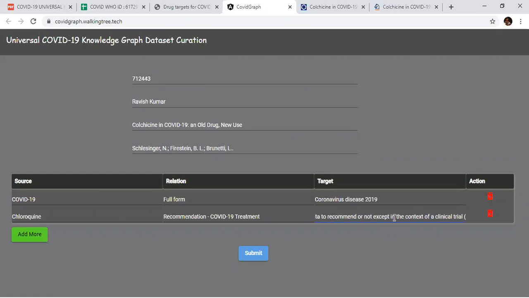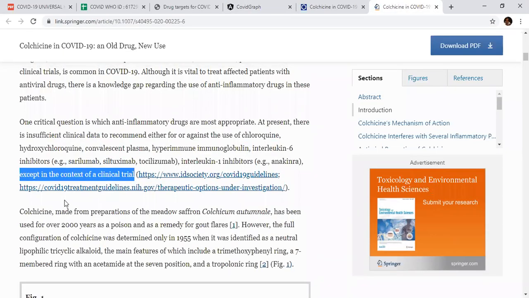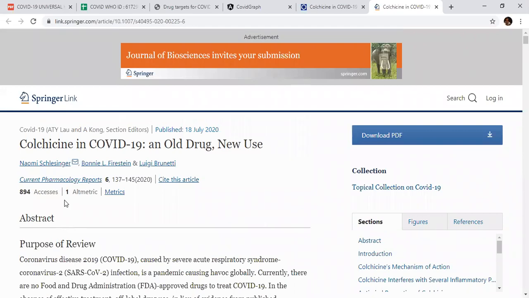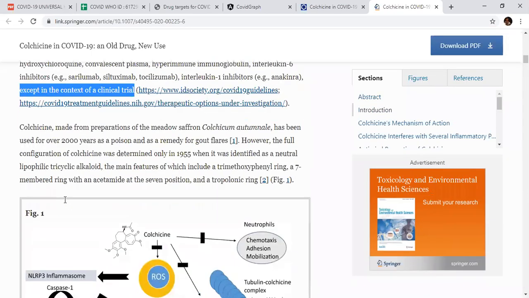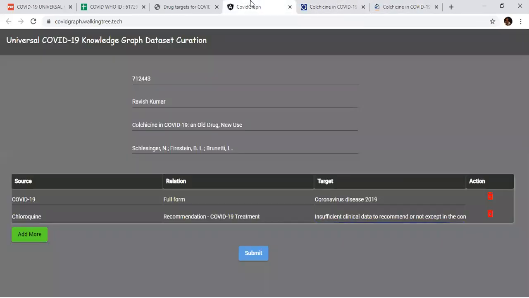And because this research paper was published on July 18, you mention the date as well, because who knows, these drugs may as well have been ratified. So it's important to add the date. So whenever you mention any such status, it's important to add the date for it.